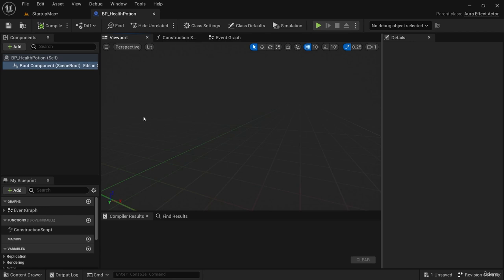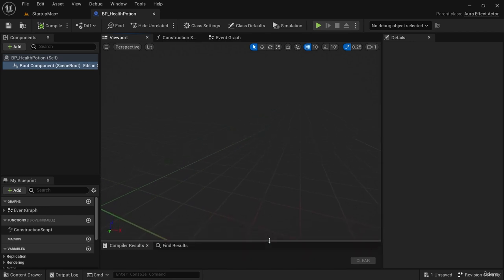Now it seems like we've made this actor class less capable, but what we've actually done is we've made it more versatile by no longer restricting the visual representation or the overlap volume to the C++ side. We now have the freedom to choose and customize it here in the blueprint.